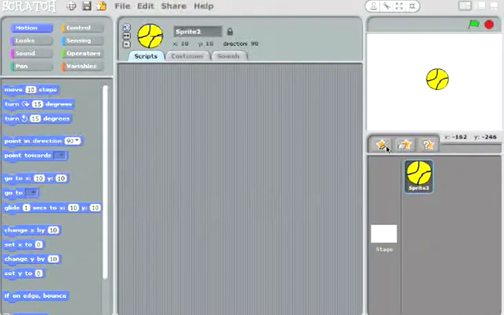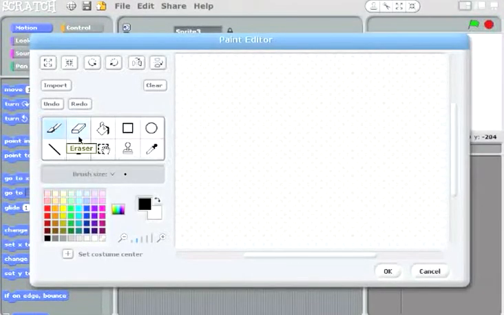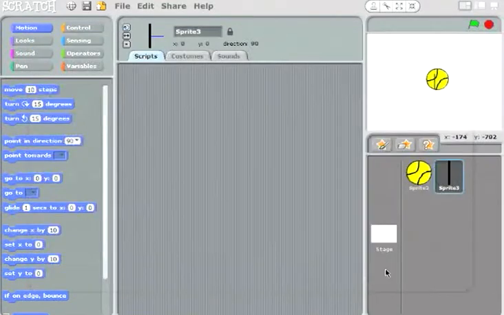So the next thing we'll do is to create our paddle sprite, so clicking on New Sprite. This one simply needs to be a line, and we can make it black. Let's make sure it's straight. Click OK, and there we have it. Separate those out so we can see them.